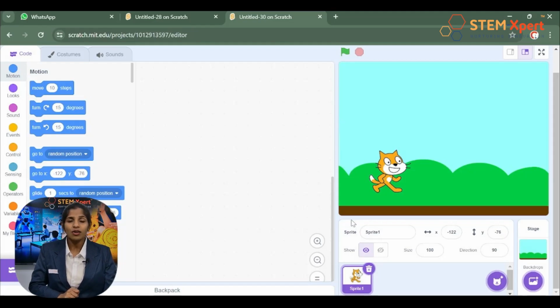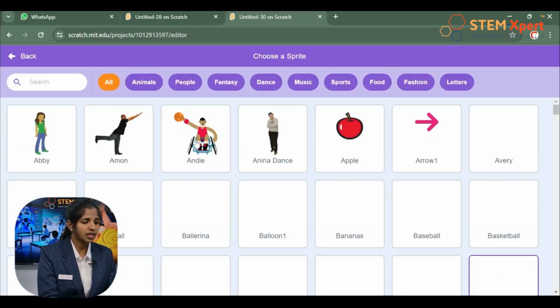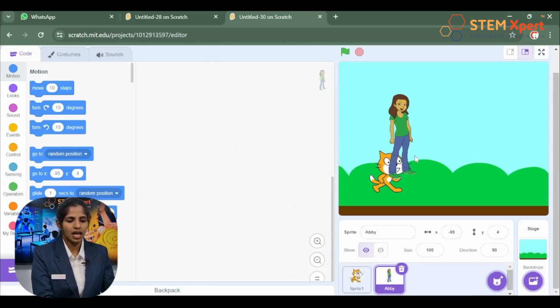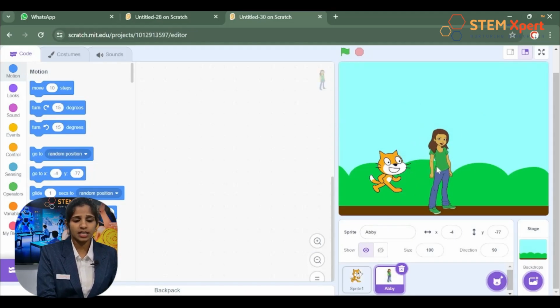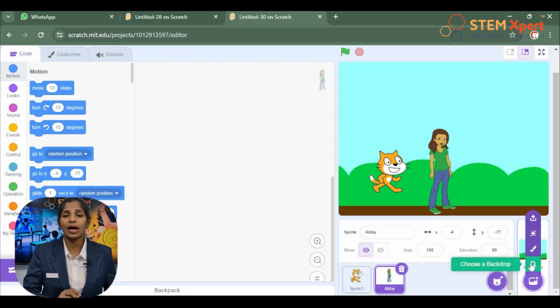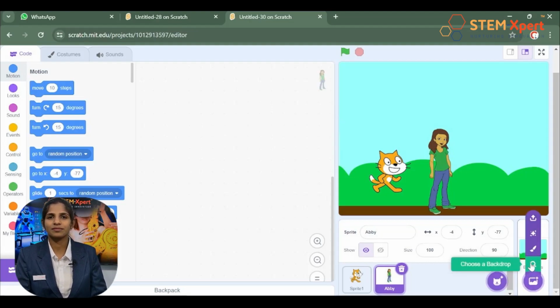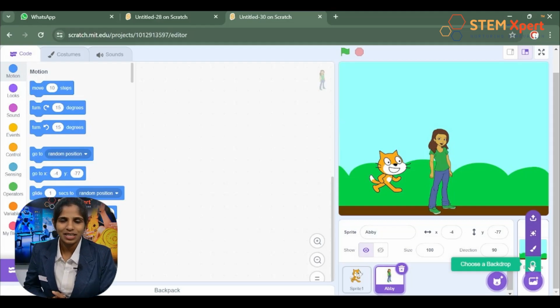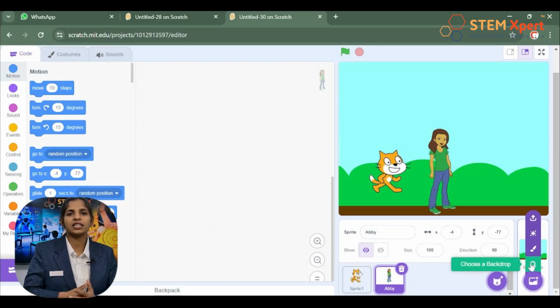Now all of you please click on the sprite panel and choose a character there. Have you chosen it? Yes. Now all of you please click the backdrop panel and choose a backdrop there. Have you done it? Yes, good. So now you know how to design, right? This is about the designing part in an animation.